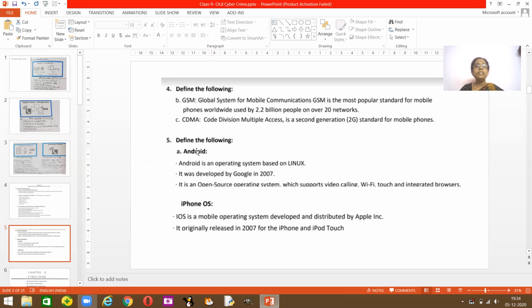Define the following. The first one is Android. You must be using an Android phone. An Android phone uses the Android operating system, which is built on the operating system called Linux. It was developed by Google in 2009. It's open source software, so anybody can use it, and it supports video calling, Wi-Fi, touch, and an integrated browser.